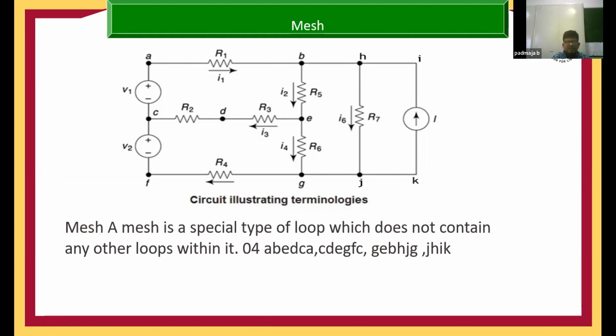Sir, how many meshes are there? Tell me. ABGF is not a mesh because it has more meshes inside, more loops. Which is the ABGF? AB is not a mesh because it has more loops inside, right, sir? Yes, that's why I have given the paths of the possible combinations. What is the meaning of that? A mesh is just a loop which does not contain any other loops within it. Understood? Yes, got it, sir.